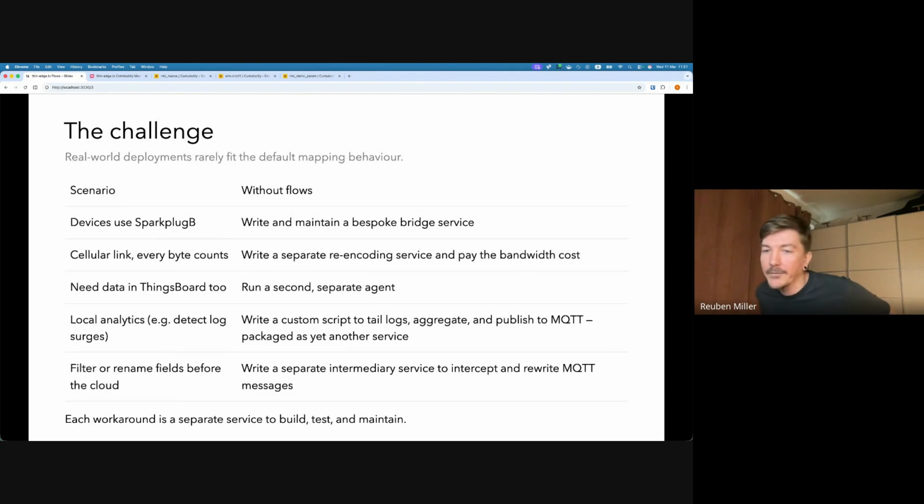But we heard a lot of people going, well, actually, I want to do more. I want to maybe do my own custom mapper, or do some local analytics and stuff like that. And we found a lot of people having to write their own application, which is a lot of overhead. You have to write your systemd services, do packaging, do architecture-specific builds, and manage dependencies. It becomes very complex very quickly.